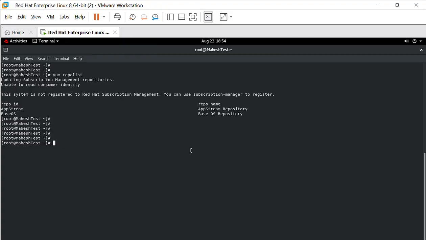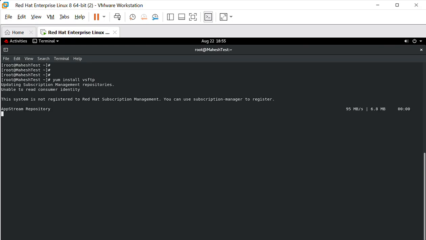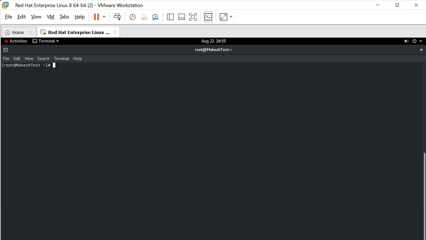Now if you want to install any package, we no need to attach the ISO. We can directly install with the help of yum install and the package name. So for example, if I want to install the FTP package, yum install vsftp. It will check in which repository this vsftp is present. Oh, maybe let me give another name. Maybe that is not the correct one.